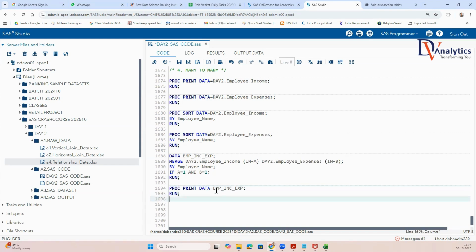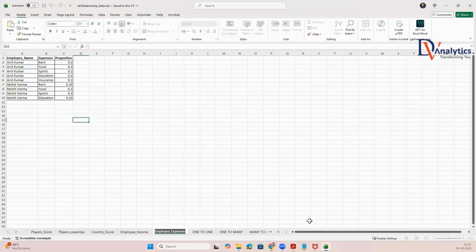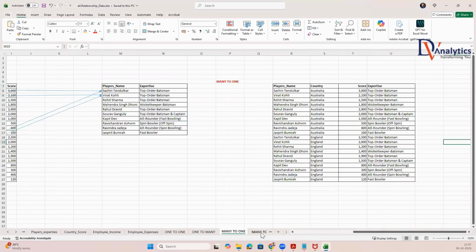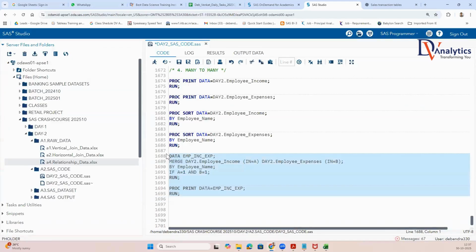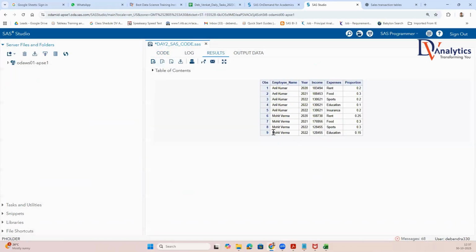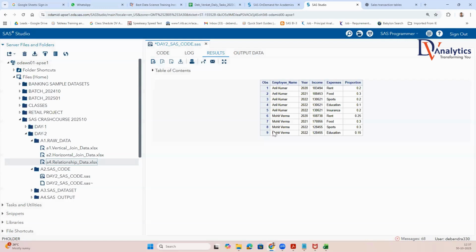How many records should it create? 27 records, right? 15 plus 12 is 27 records, what we saw in the example here. How many records will come here, guys? 27 records, correct? What is SAS giving now? Is SAS giving it correctly? SAS is giving a 1-to-1 match. SAS cannot make a many-to-many relationship. Total 9 records, which is wrong.